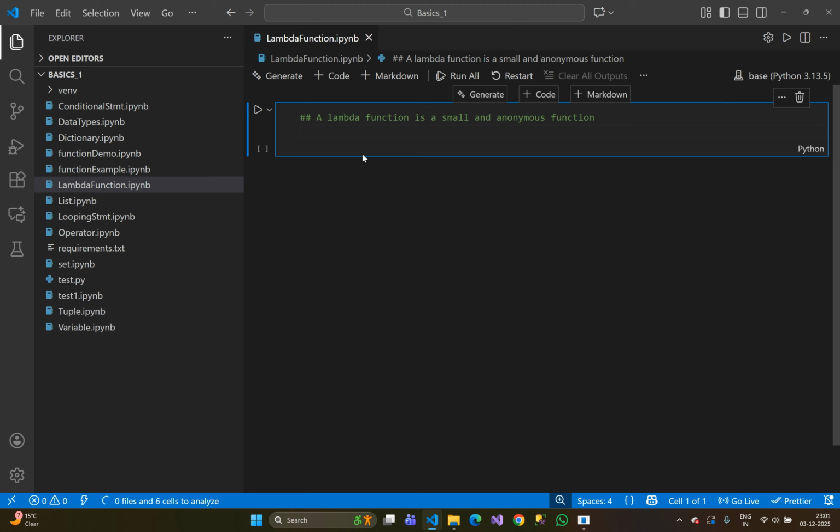So what is the syntax? Use the lambda keyword, and here the arguments, args, can be multiple. You can give multiple arguments, no problem, but after the colon, only one expression. Multiple arguments but a single expression. That is the syntax of the lambda function.